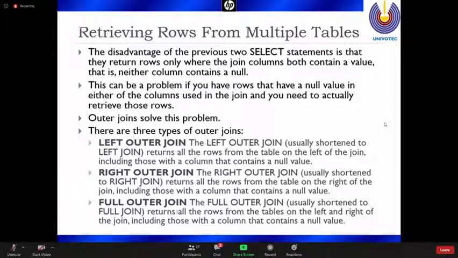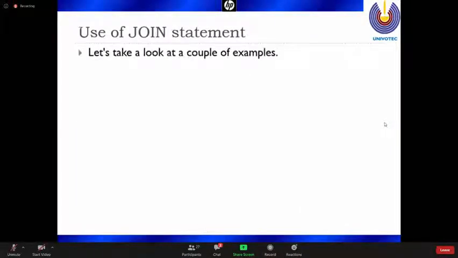Left outer join: if the left side has null values, it displays the whole row. Right outer join: if the right side table has null values, this column is shown. Okay, use the join statement.